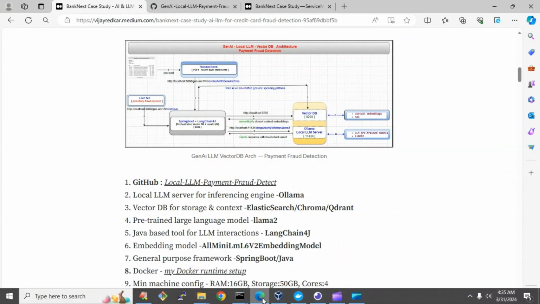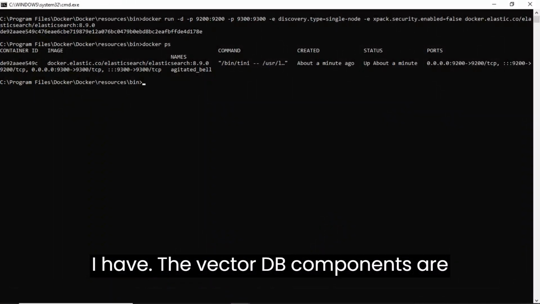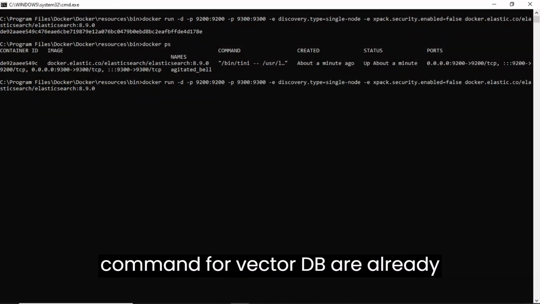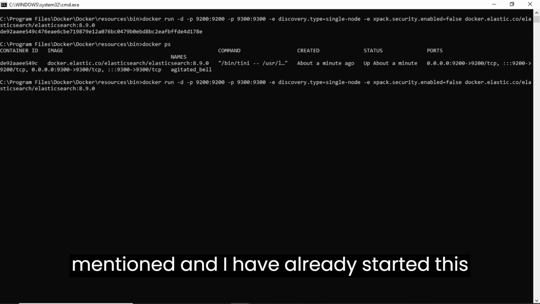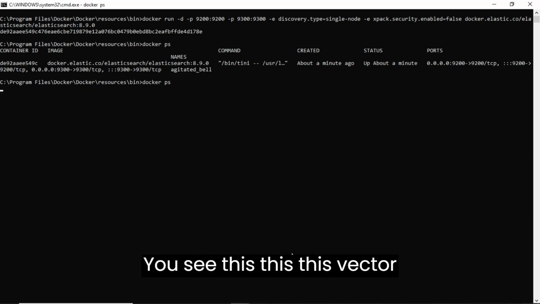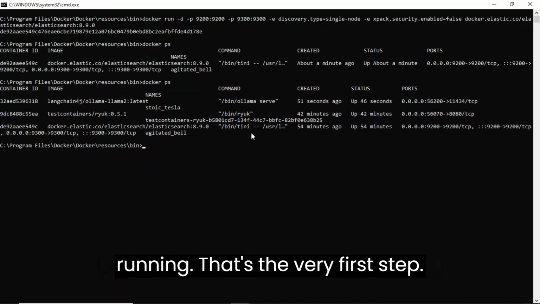And for that, the VectorDB components are already mentioned in there, and the commands for VectorDB are already mentioned, and I have already started this particular component. You see, this VectorDB, which is Elasticsearch, is already running. That's the very first step.